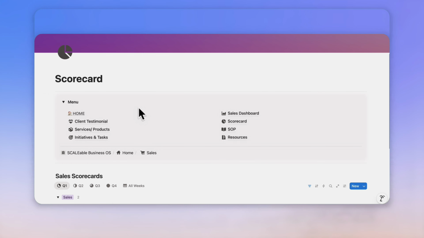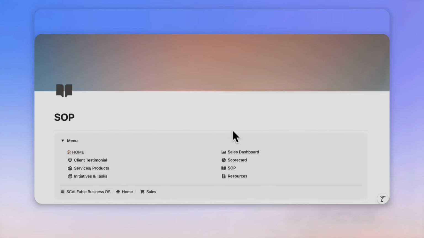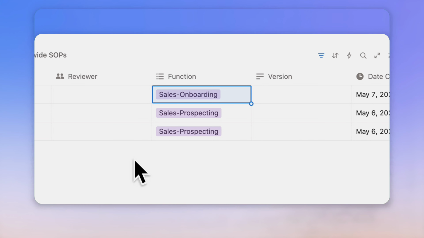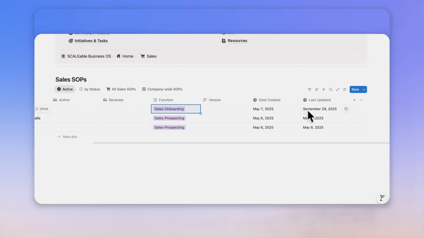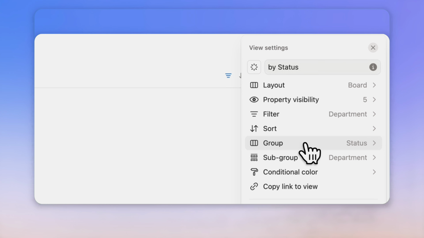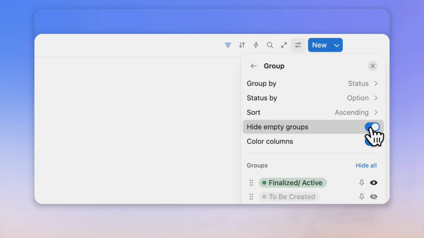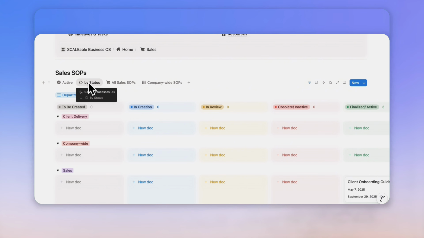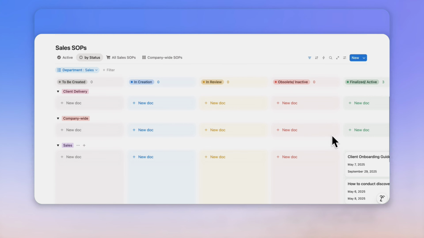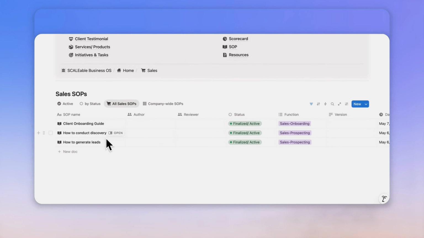That's the scorecard. Each department also has SOPs. You can add your standard operating procedures here to keep everything manageable. You have the SOP name, author, reviewer, which function it applies to, which is basically the department. Then version, created date, and last updated. By status, you can see all your SOPs. Filter by department, sales. Group by status. Now with empty groups hidden, you can see SOPs by status. To be created, drafted, and templates. Then finalized and active, we have those items there. All SOPs in one place, active ones visible like this.